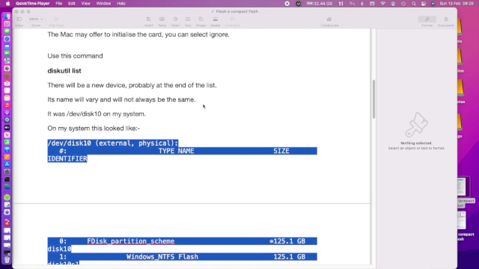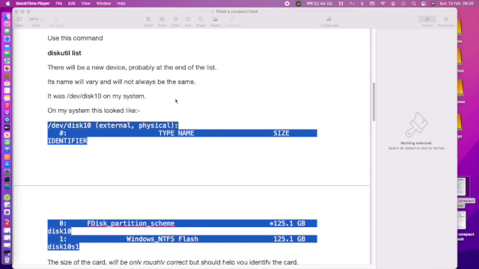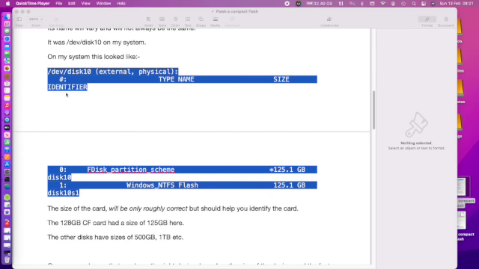So again, use the command diskutil list. Having inserted the flash card, there's going to be a new device now. It's probably going to be at the end of the list. It seems to be for me. Its name is going to vary. It's not always going to be the same, and depending on what you've plugged into your Mac, it's not going to be the same next time you do this. So you could do this once and it could be /dev/disk10. The next time it might be disk9 or 11, depending on whether you've got other devices connected to your Mac. So you do need to do this each time. Do not assume this will stay the same.